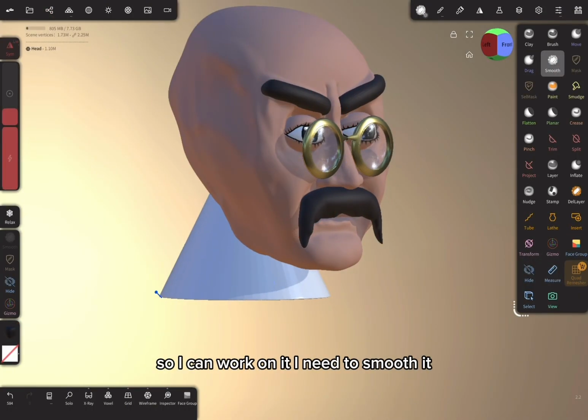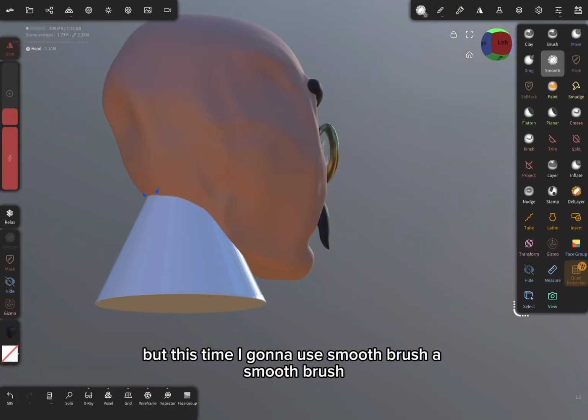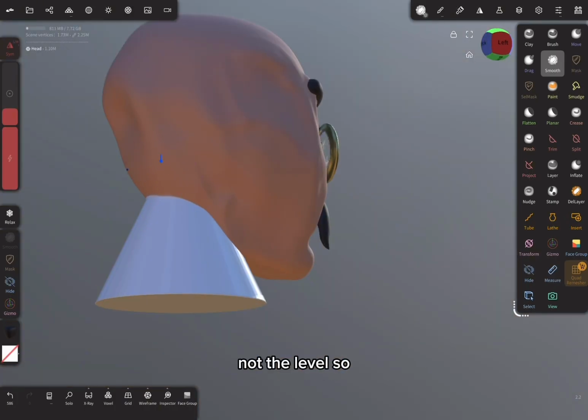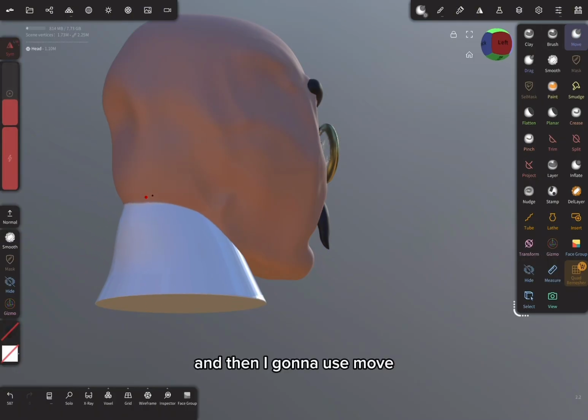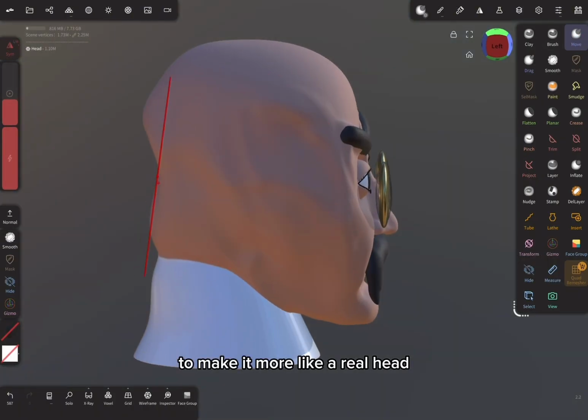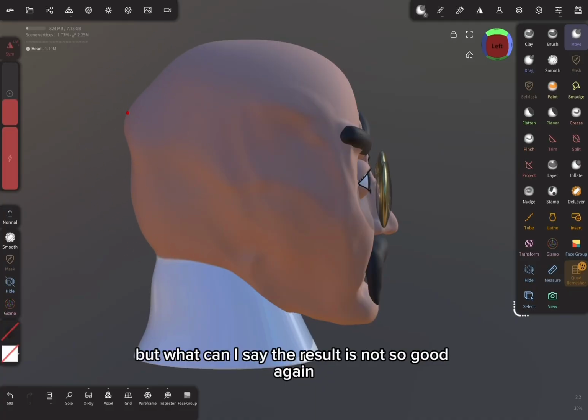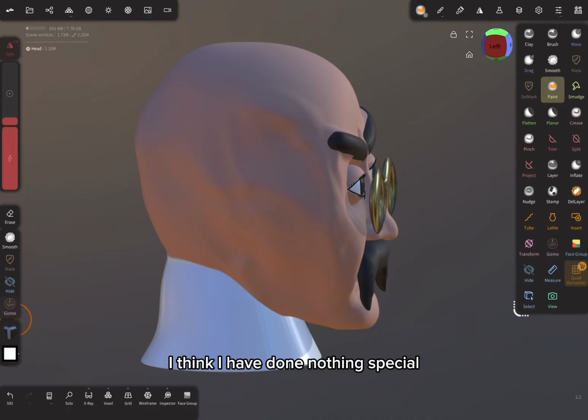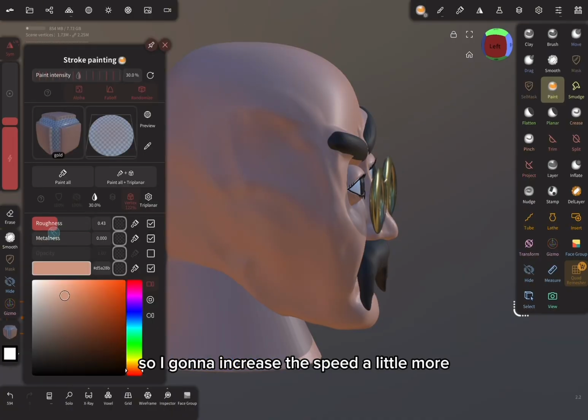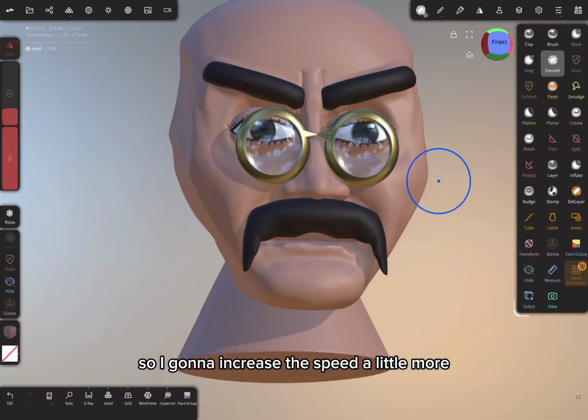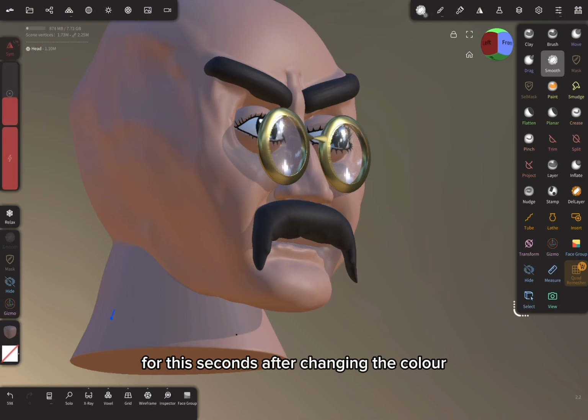I need to smooth it, but this time I'm going to use a smooth brush, not the level. And then I'm going to use move to make it more like a real head, but what can I say, the result is not so good. Again, I think I have done nothing special, so I'm going to increase the speed a little more for these seconds.